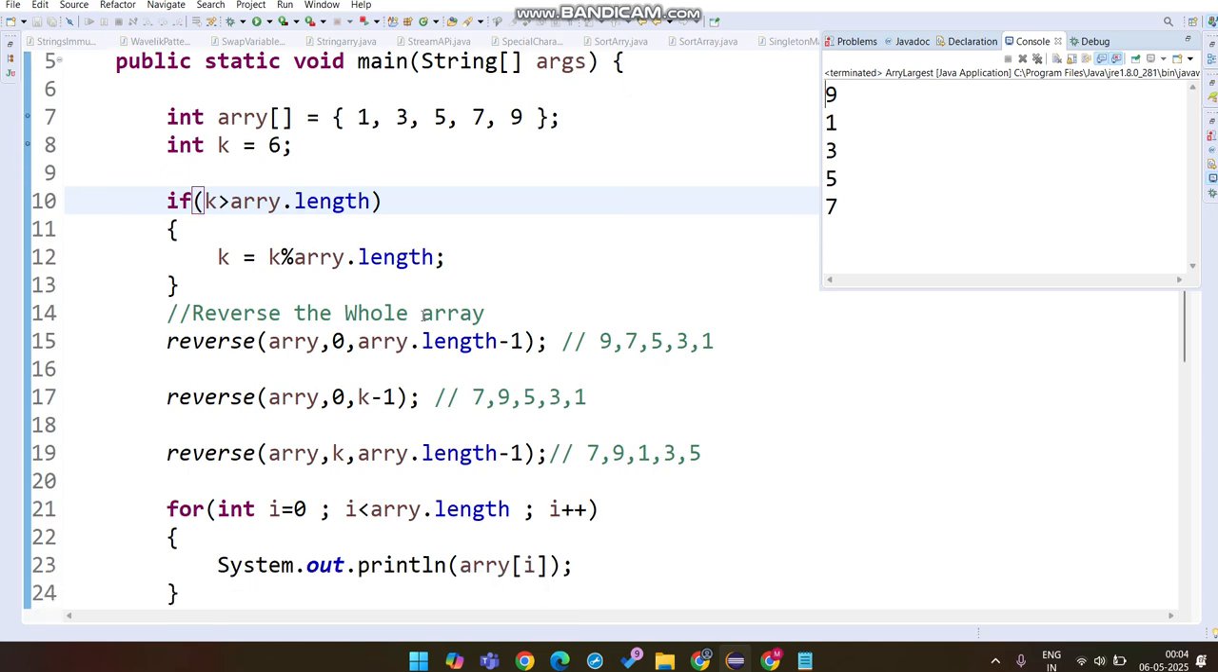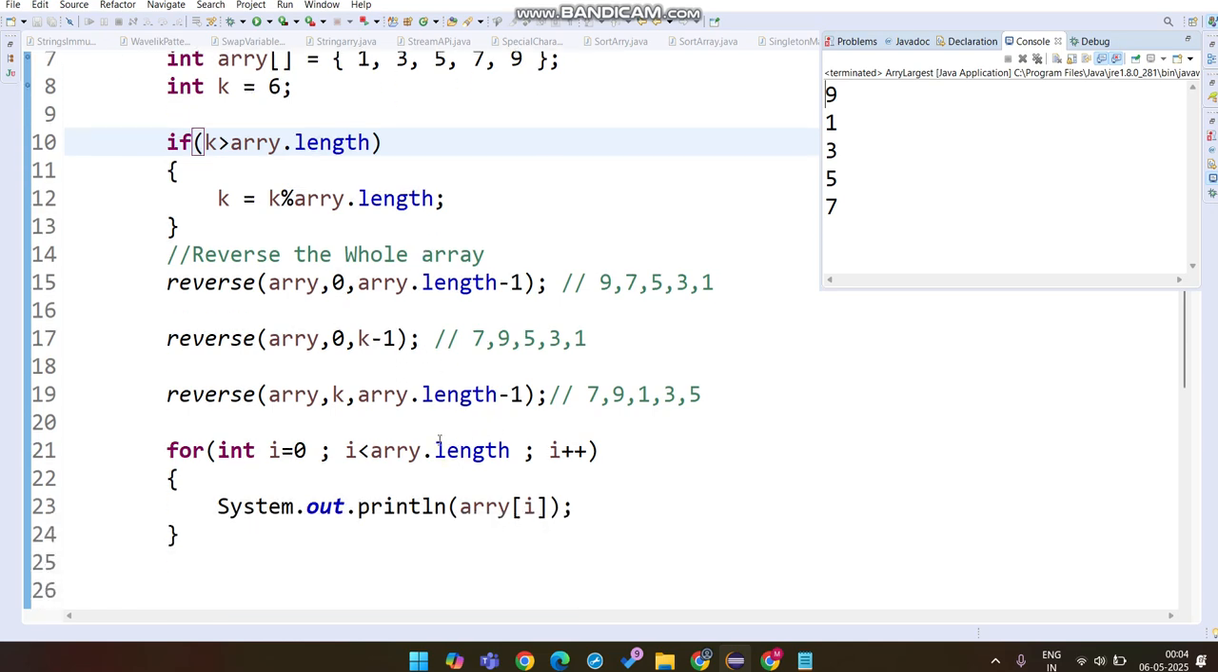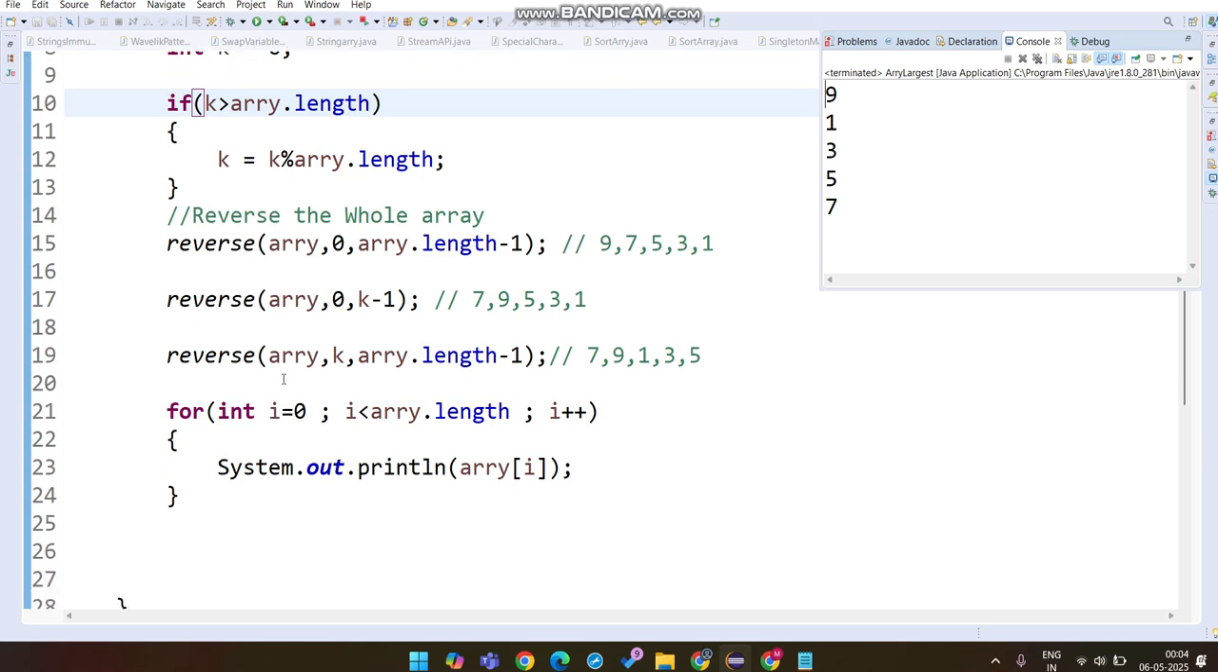And then we are passing that k, and see here we are just calling the reverse method three times. Firstly reverse the whole array, then once the whole array is reversed, reverse only the k elements which we want to reverse, so 0 to k minus 1. Then once that is done, the rest of the elements which are left, just do a dry run and you will be able to understand it. Then the rest of the elements which are left here, you just need to reverse them.